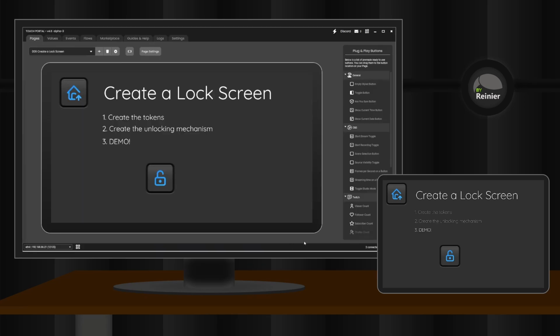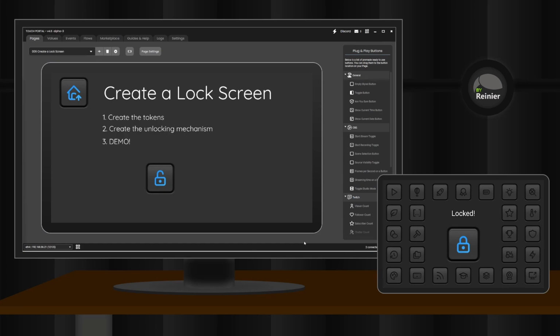Let's look at the tablet and see the lock screen in action. We start with the wrong button sequence and the lock screen does not allow us access. We then use the correct sequence and we are back at our previous page.